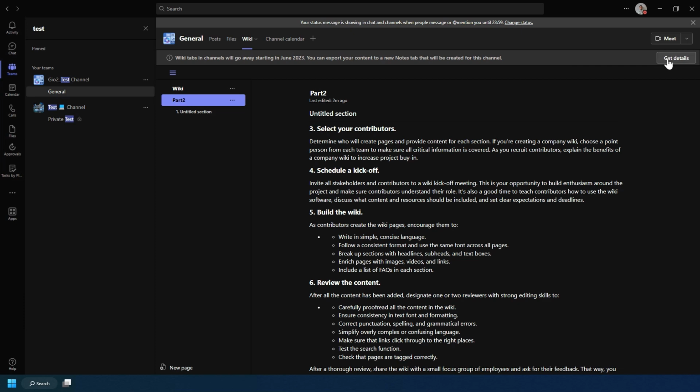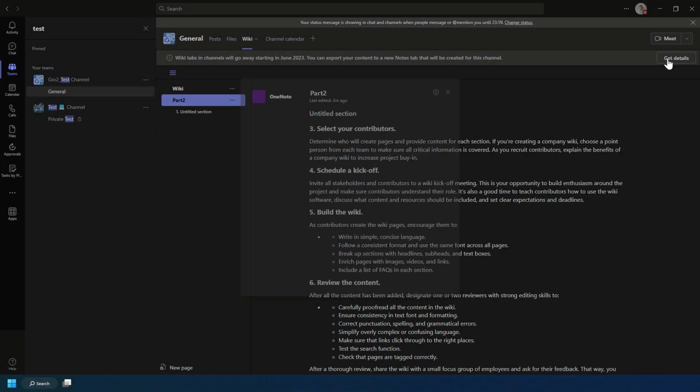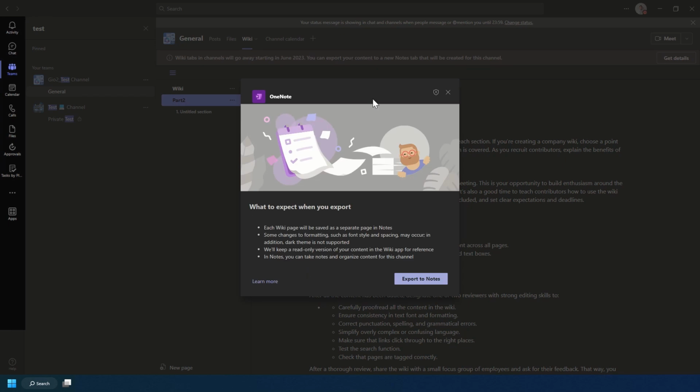Now, I'm going to click Get Details, and here it brings up a OneNote page with some more information. It tells you what will happen with each wiki page, some of the changes that might happen. Your existing wiki will be kept as a read-only version, so no one will be able to make any further changes to that. In Wiki, they will have to use OneNote for it, and you can organize your items within that OneNote page.